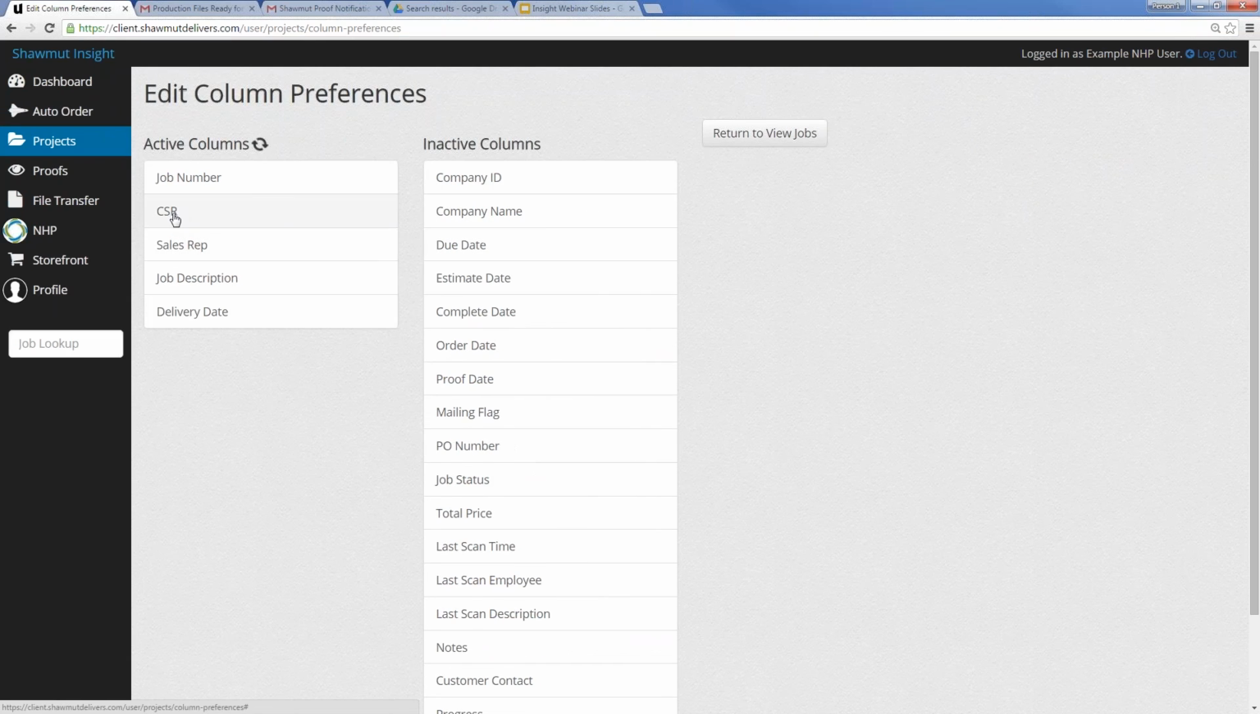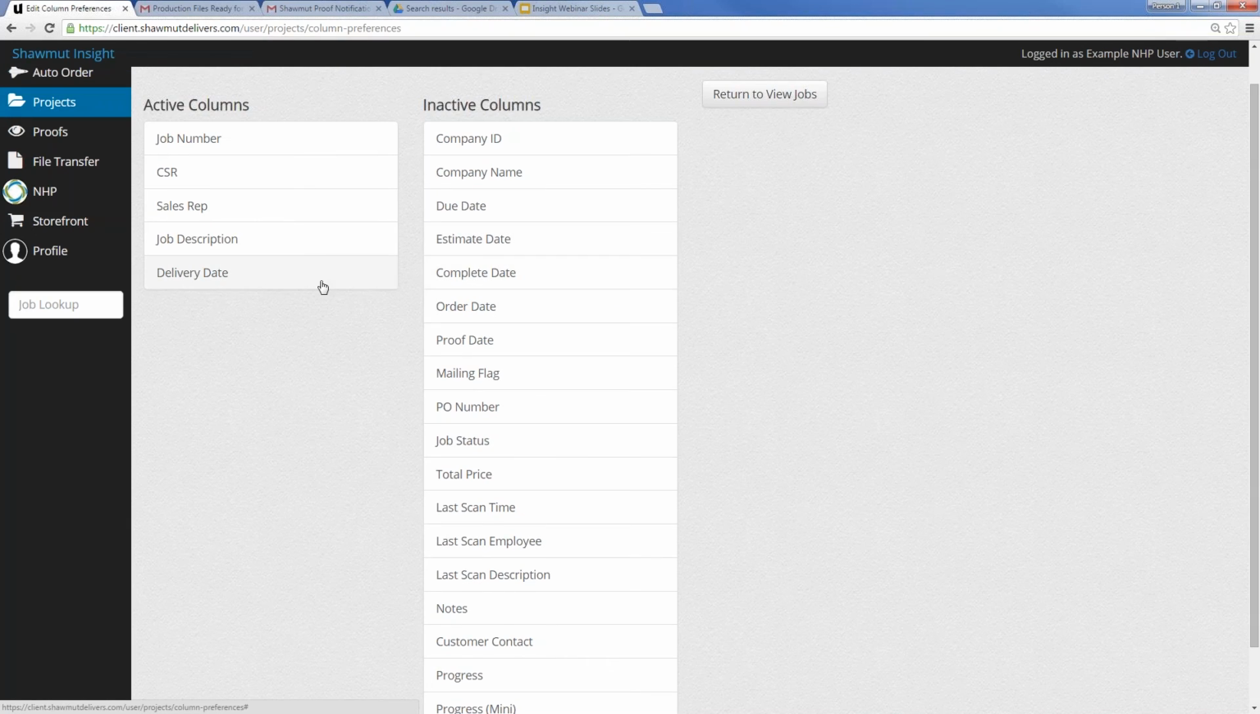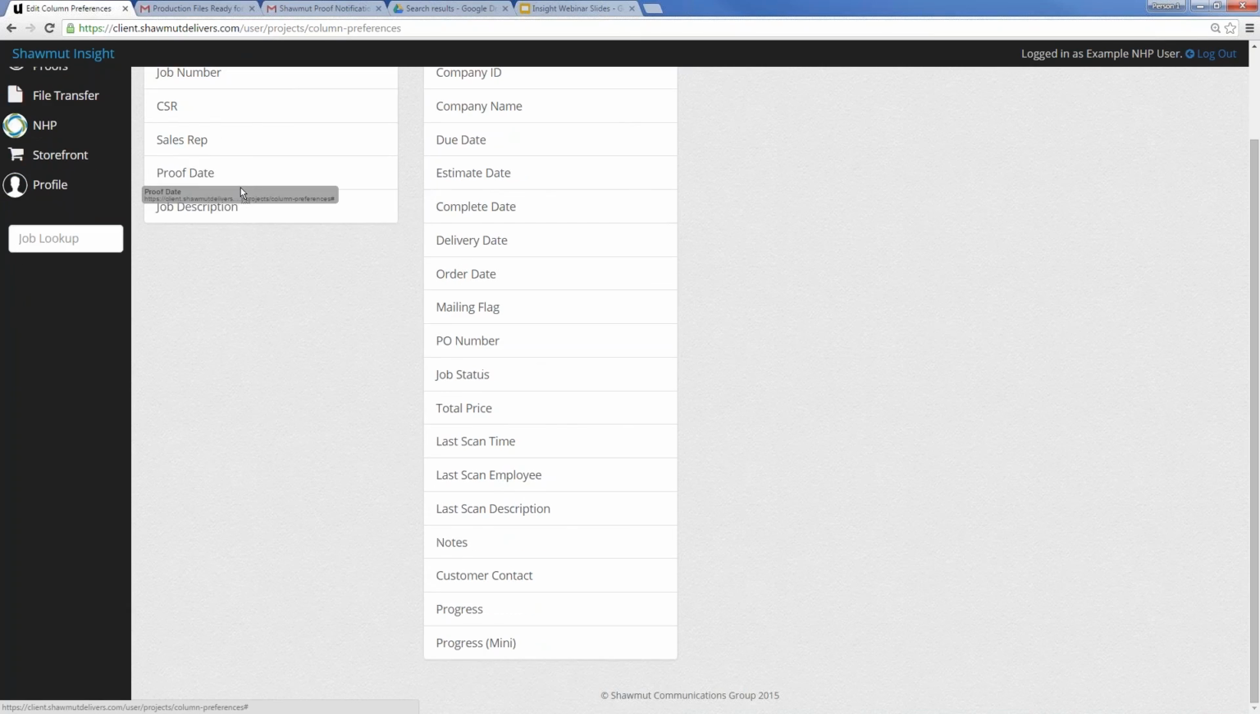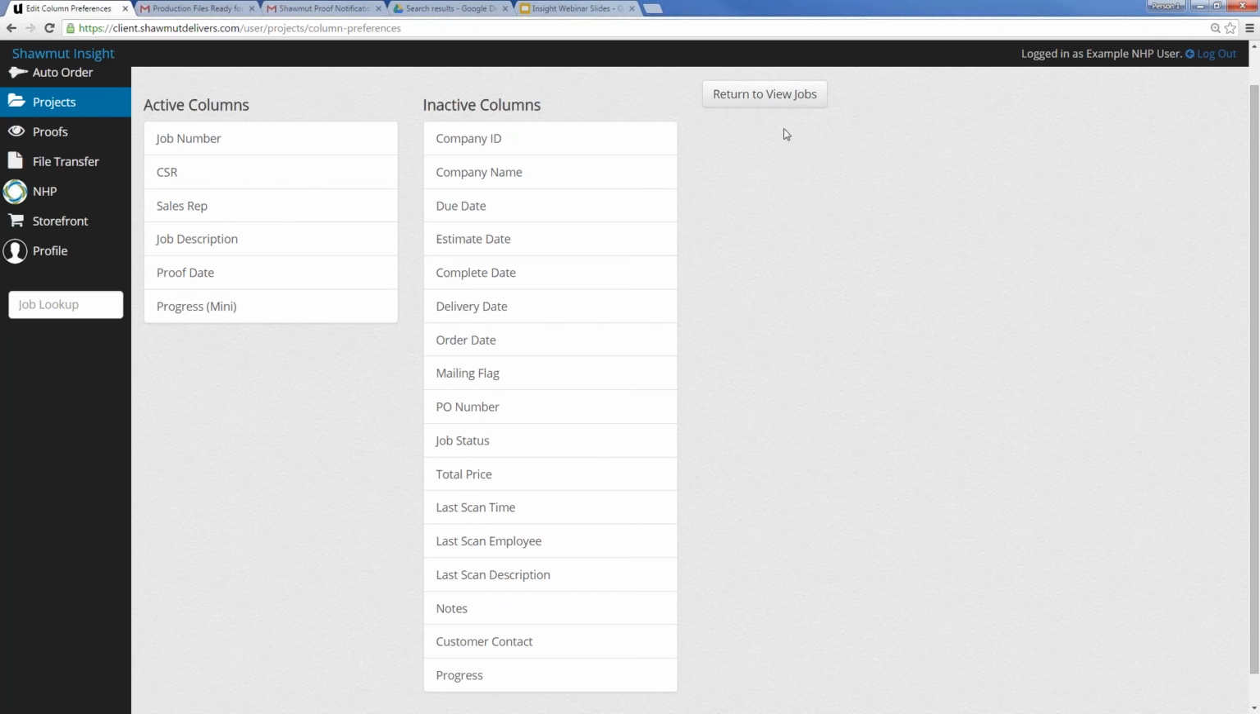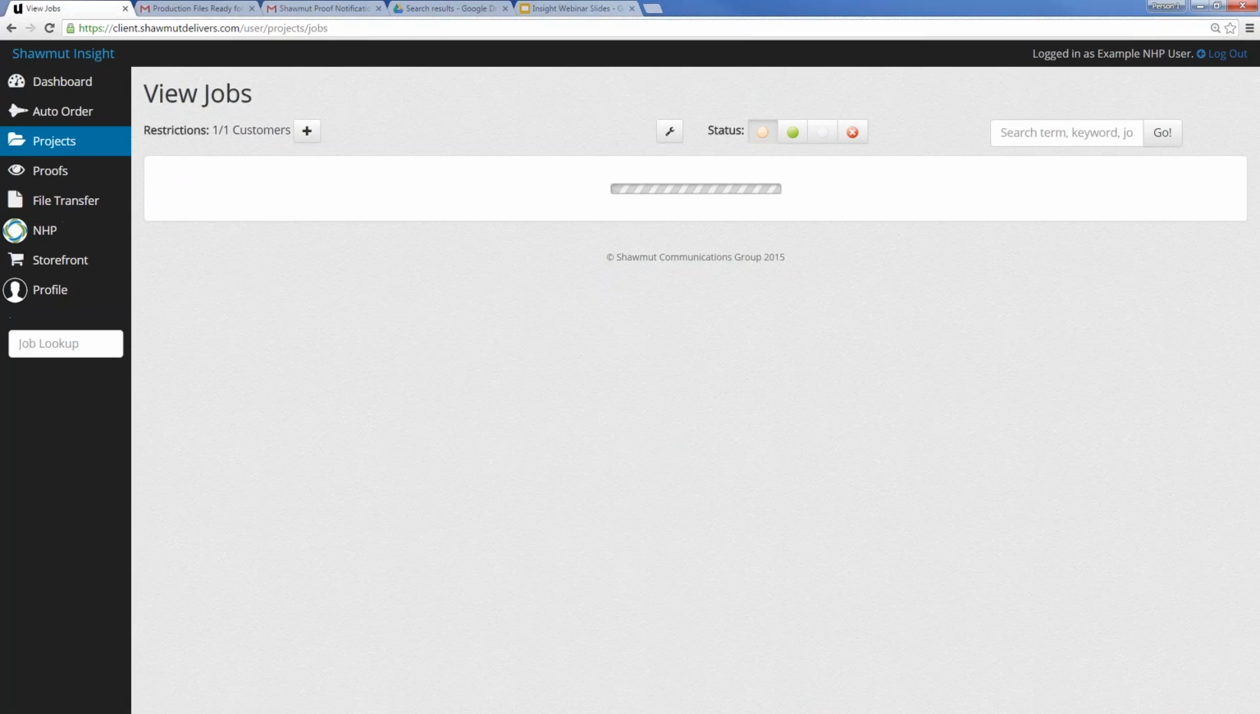This will show us a little picture of the CSR and the sales rep. And maybe we don't care about the delivery date, but we really care about the proof date. And I'm also going to add in another field. And these are all kind of fun, and you can experiment with the different fields and see what they do. But this one's really neat. It's the progress bar. And we're going to add that in right after the proof date. And let's go back to our job view, and we'll see how it's changed.